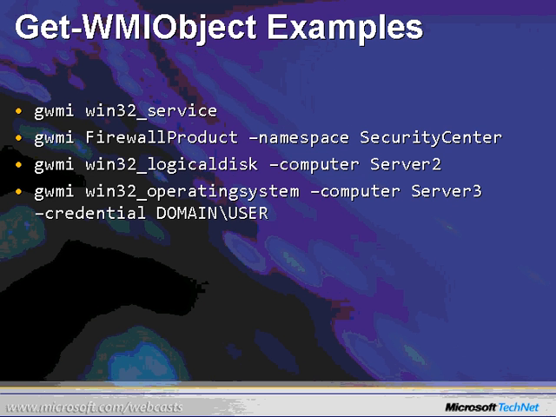So here are some brief examples of Get-WmiObject. And again, I'm using the alias here, gwmi, primarily just to save space, but also because I'm a little bit of a lazy typist, and gwmi is a lot faster than typing Get-WmiObject all the time. So gwmi Win32_Service will return all of the services running on my local computer. gwmi -class FirewallProduct -namespace root\SecurityCenter will connect to the SecurityCenter namespace and query the FirewallProduct class. So that'll give me information about the firewall product I'm running.